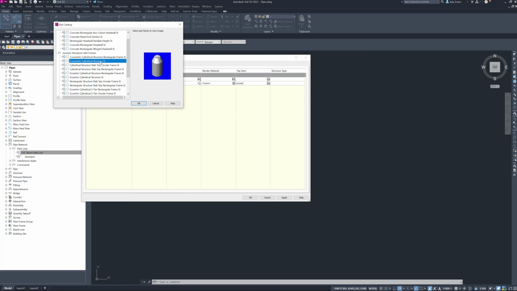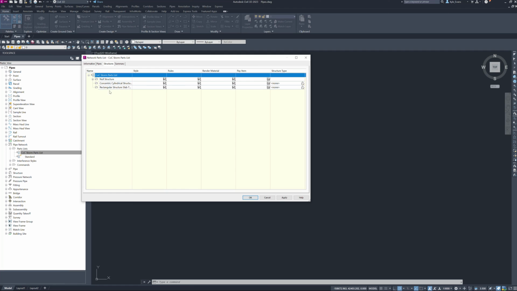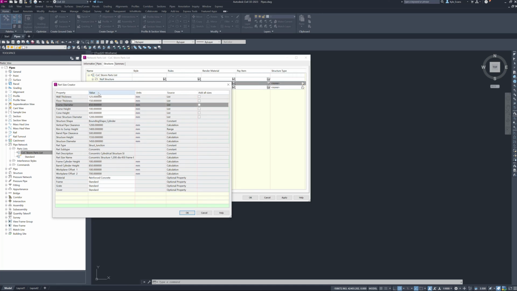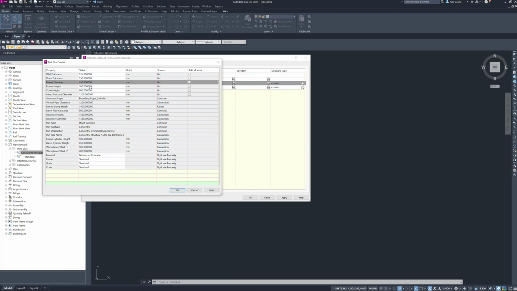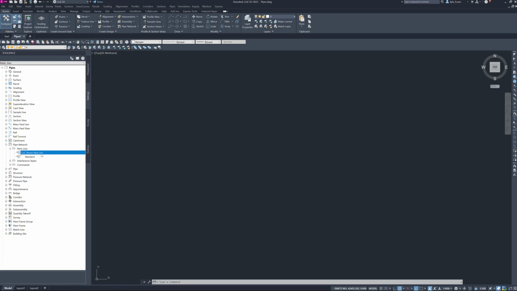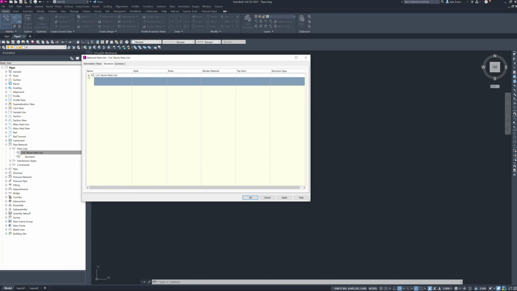So I'm going to use concentric cylindrical structure SI. And then I also want to add in a rectangular structure for my catch basin. So rectangular structure slab top for my catch basin itself. So hit OK. And we see that they are added to the list here now. So concentric cylindrical structure, I'm going to right click and edit it. And this is where I'm going to go and modify the pieces that I want. Now, before I do this, I'm going to hit apply and OK because I want to save everything. I don't want to have to redo it.